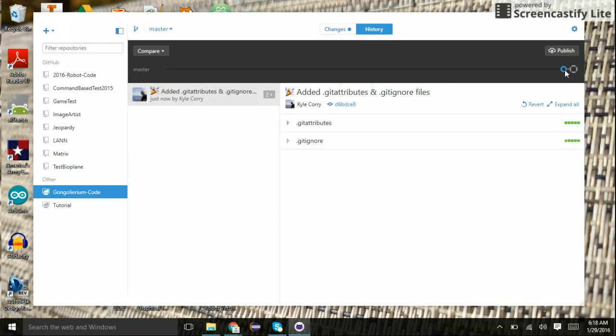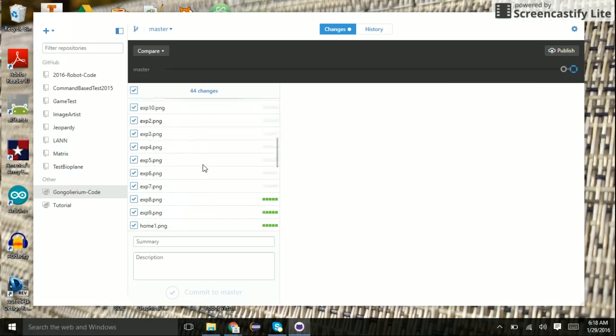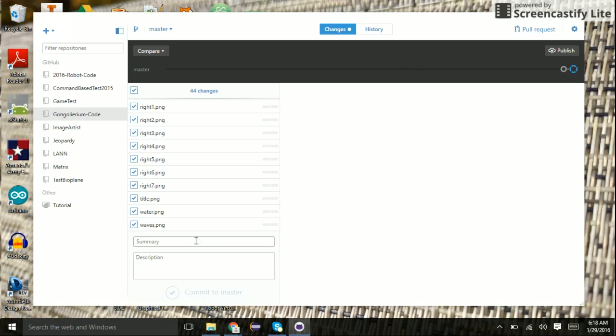So what GitHub does is track your changes. For example, if I go over here, you can see I have tons of changes in all these files. That's because I've never synced it with the remote server, which is GitHub. First, I need to give it a summary right over here. Normally the first time you commit, you type in first commit, and you click commit to master.